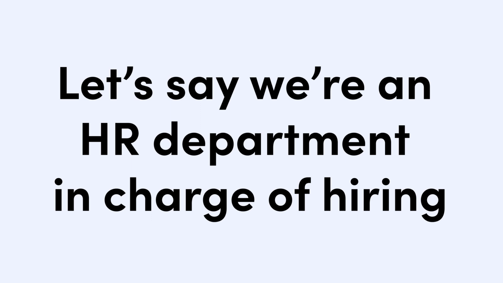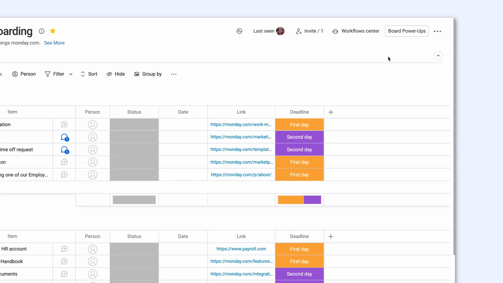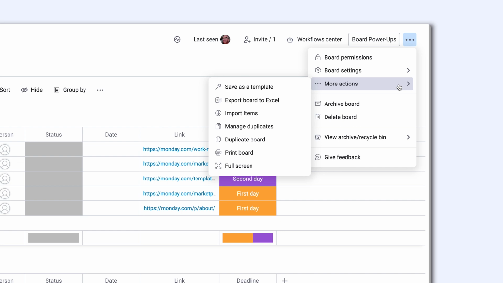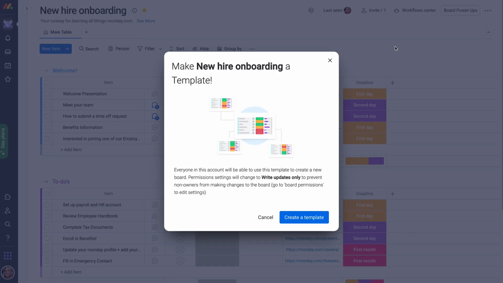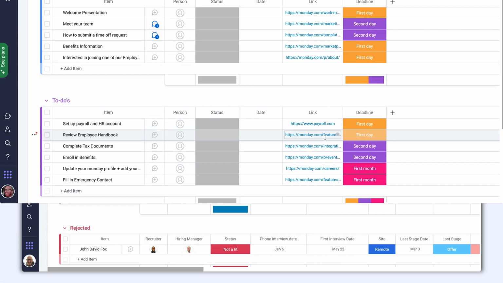Let's say we're an HR department in charge of hiring. We've just created a template from our new hire onboarding board, and with some monday.com magic, we can automatically assign this template once a new hire is confirmed.